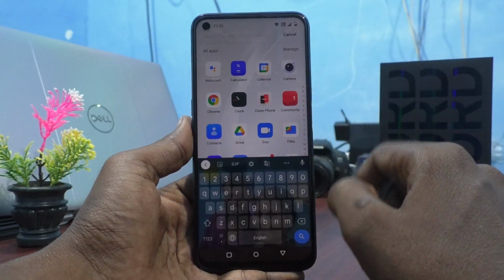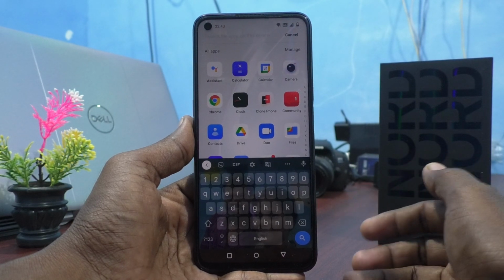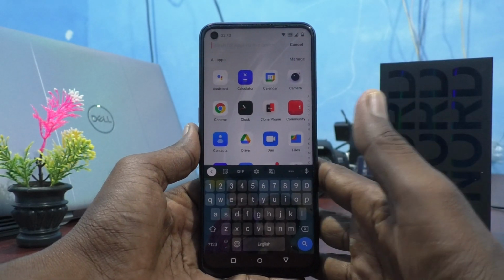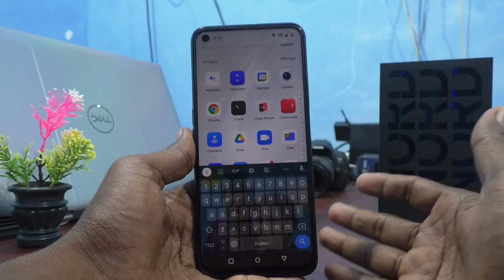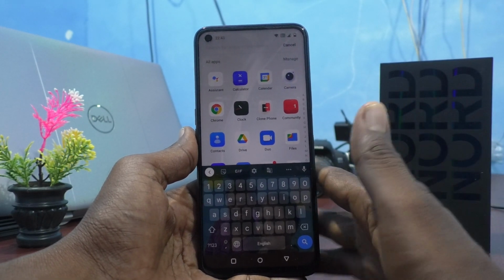Wow, see in this typing interface it is very nice. In this way you can easily customize, and you can add customized photos for the background in the keyboard theme.